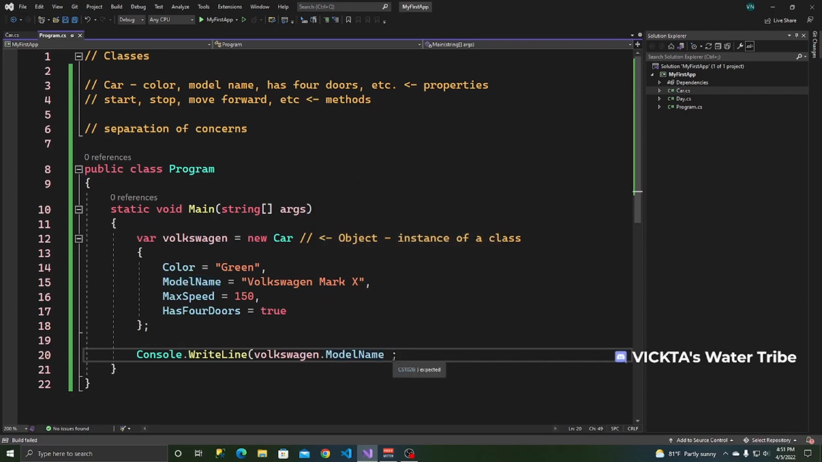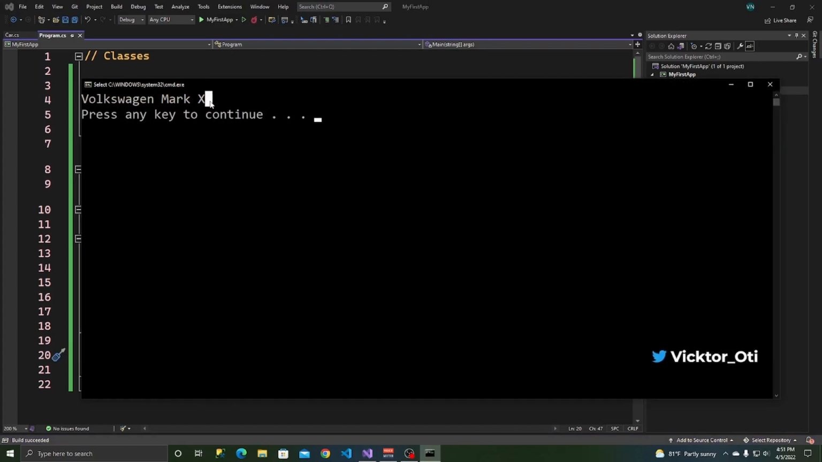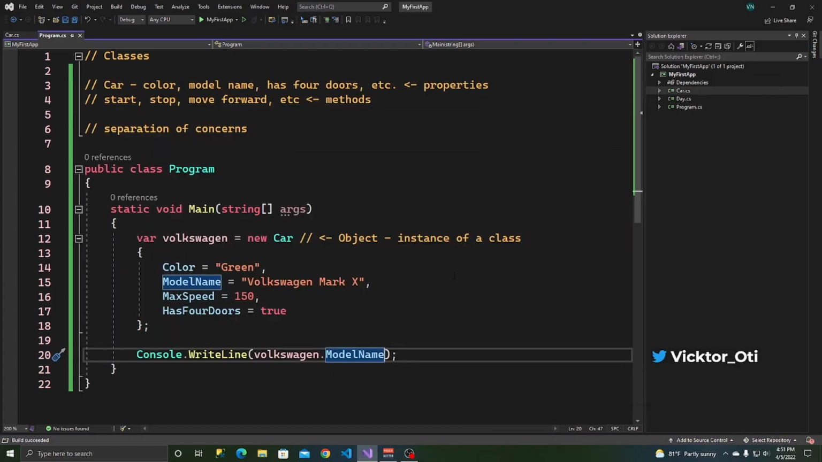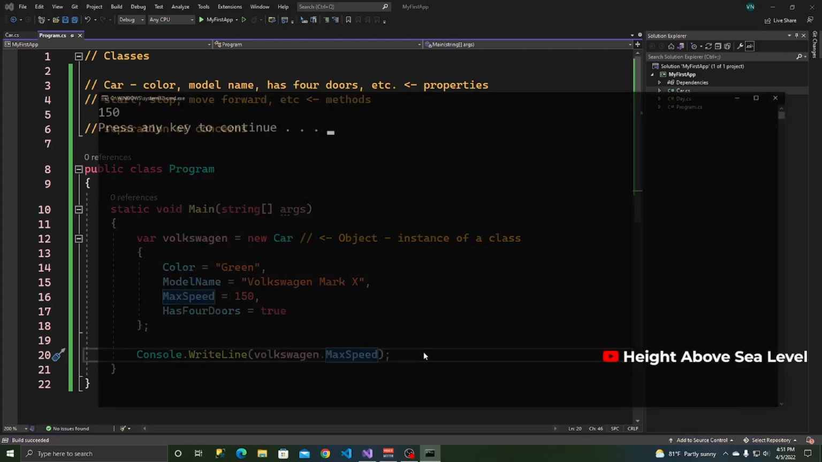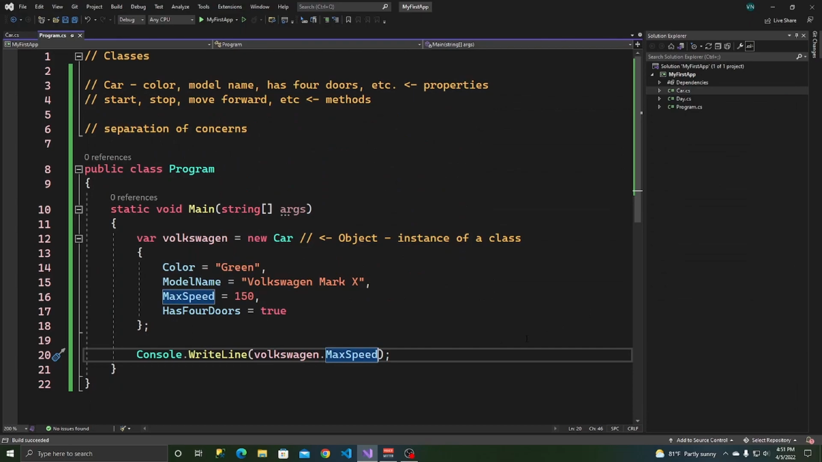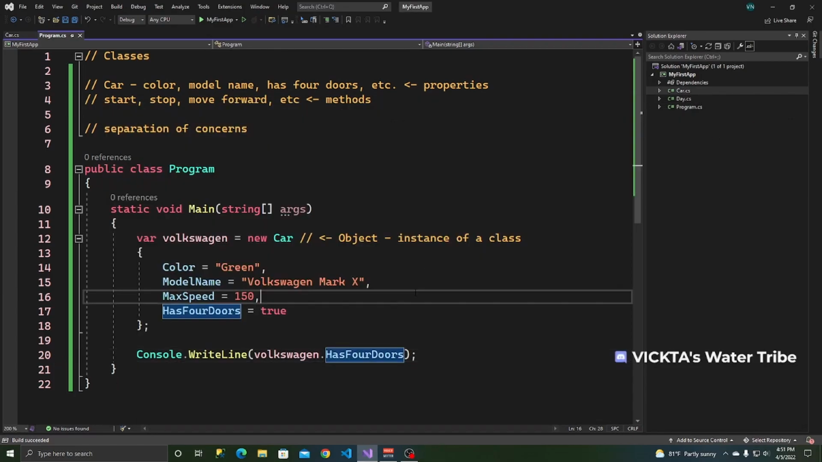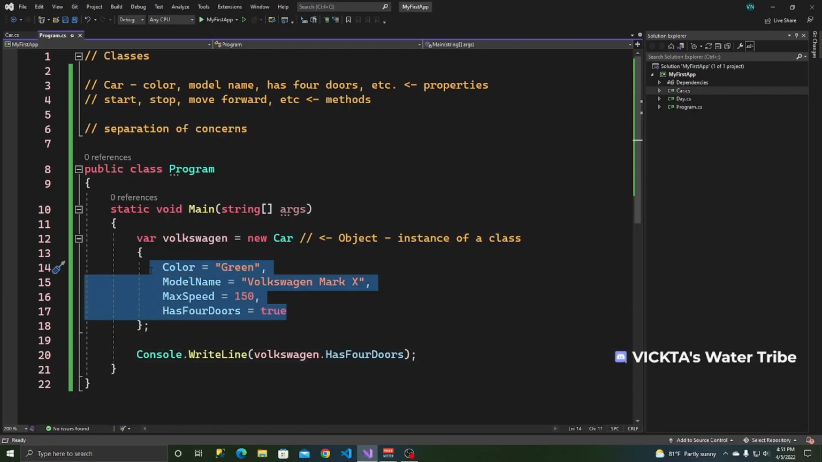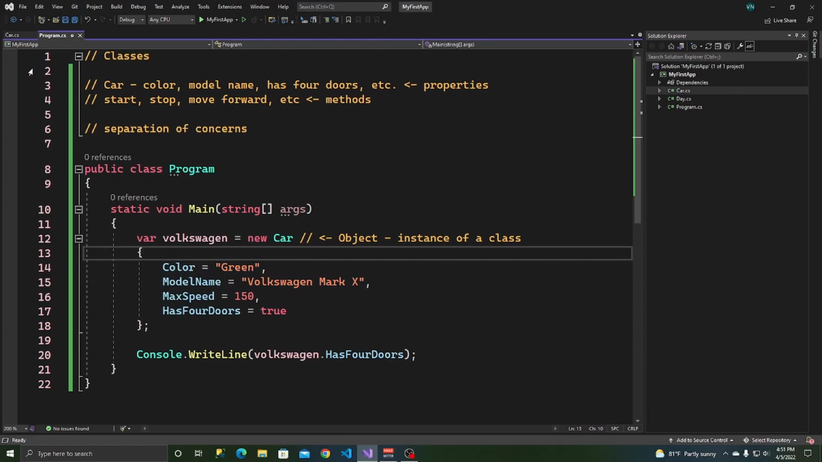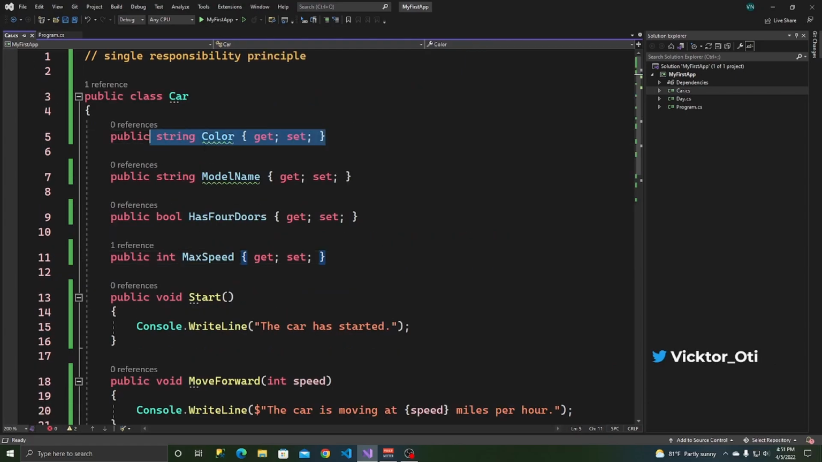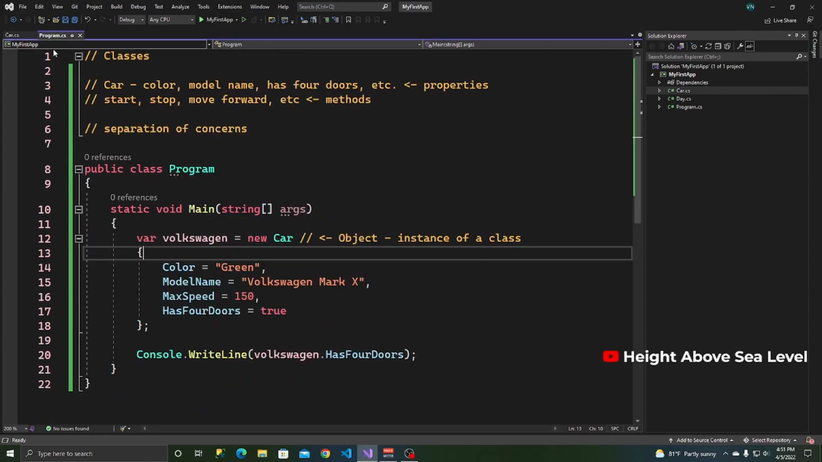Whoops, I deleted the parentheses by mistake. Control and F5. Volkswagen Mark X. Max speed again, 150. And finally, has 4 doors. True. So that is how we use early object initialization if you want to set the properties of this car. Now, what about the methods?